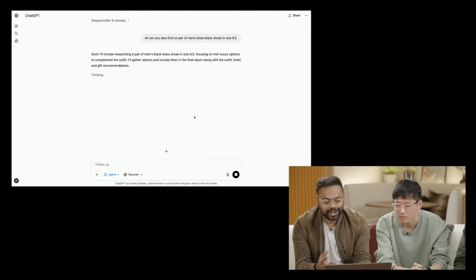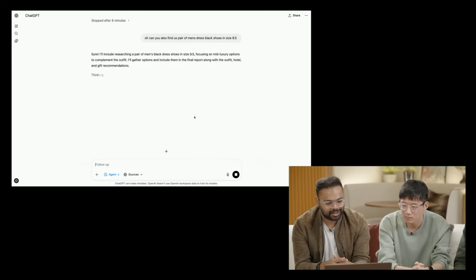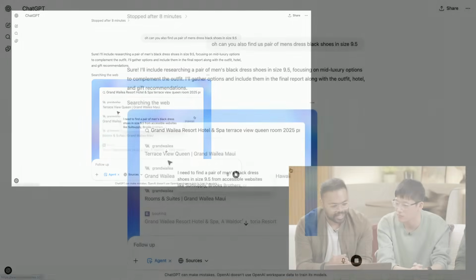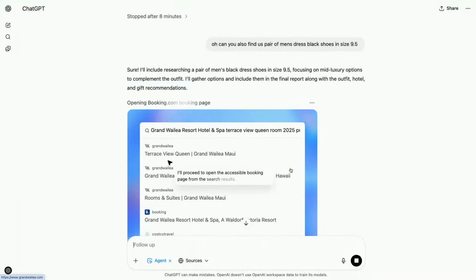There we go. It says it acknowledges the interruption. It said, okay, cool, I'll also research men's black shoes in size 9.5. And then it'll probably get on its way. But maybe Isa can tell us a little bit more about how that works.